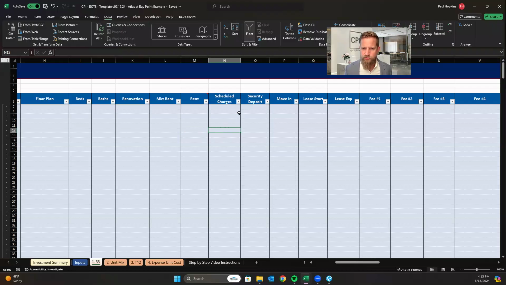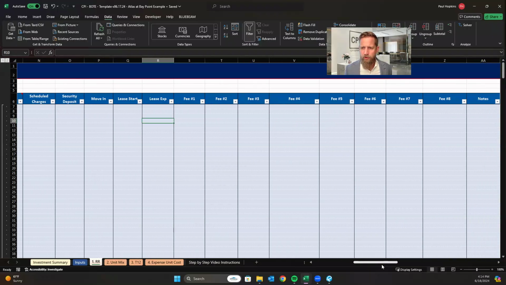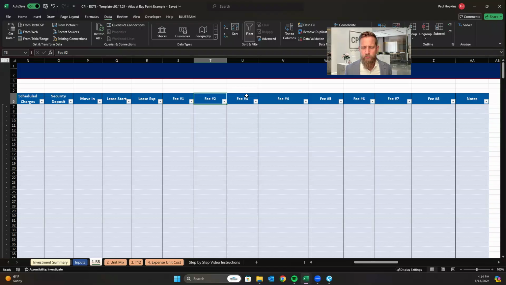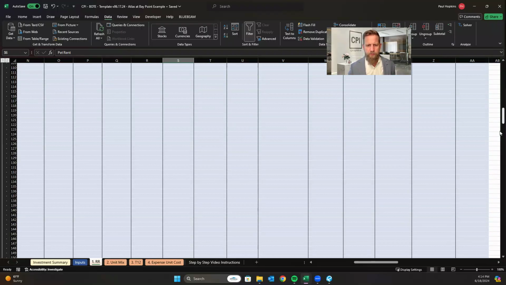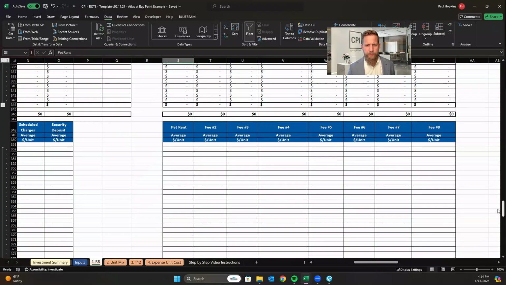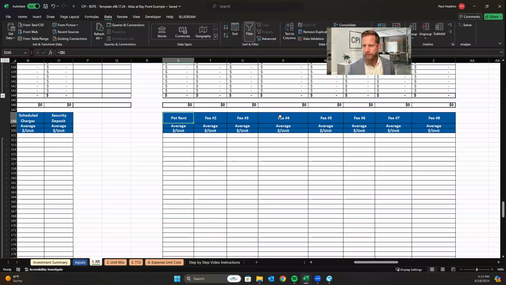Any other scheduled charges or the total scheduled charges, so it'd be the rent plus all the other fees. What the security deposits are, if you've got a record of those, the move-in date, the lease start, and the lease expiration. And then if you have details on all the other fees, you could start entering in those fees here. So you could call this pet rent, for example. And when you enter in the pet rent here, and if you scroll down to the summary pages, it automatically changes it to pet rent for you. Okay.